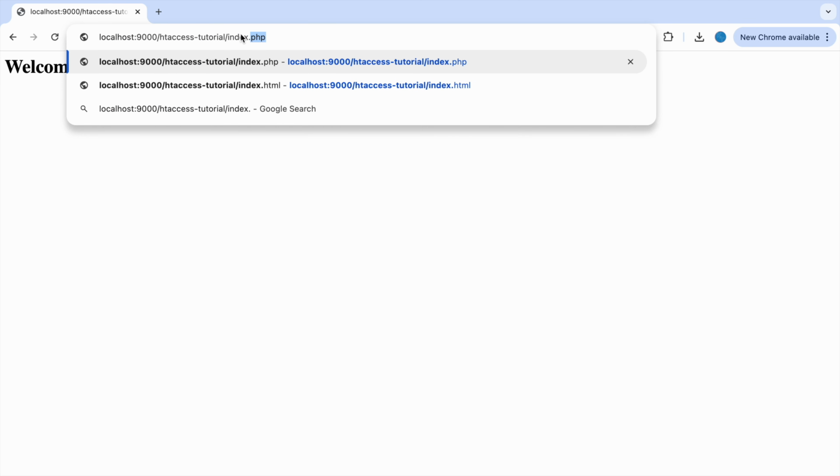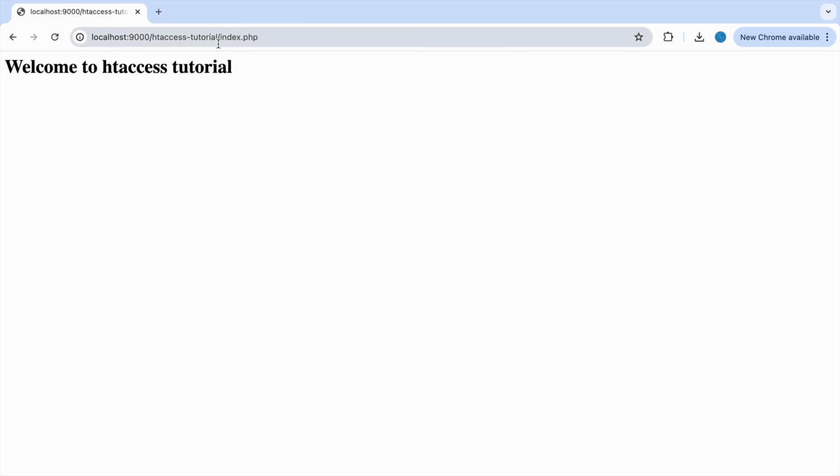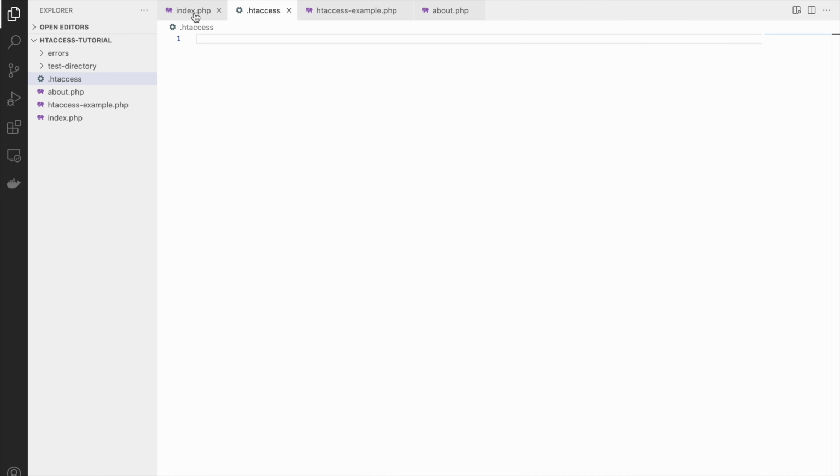So that's the index page you can see, and if I go to the about page, you can see the about page opening. As of now, the default page is index.php only. So now let's change that. In our htaccess file, we will use the DirectoryIndex directive, and second we will define the file name that we want to set as our default. So here I'm defining about.php.